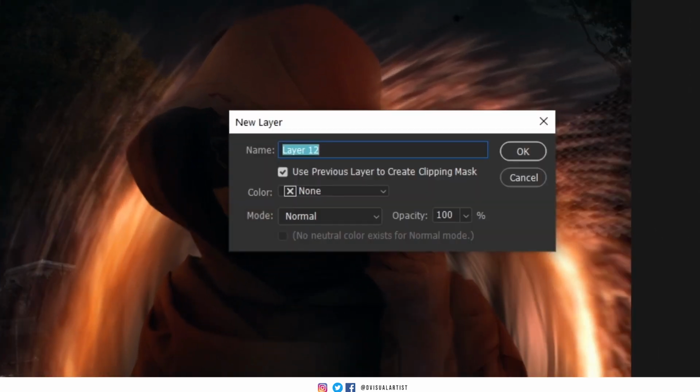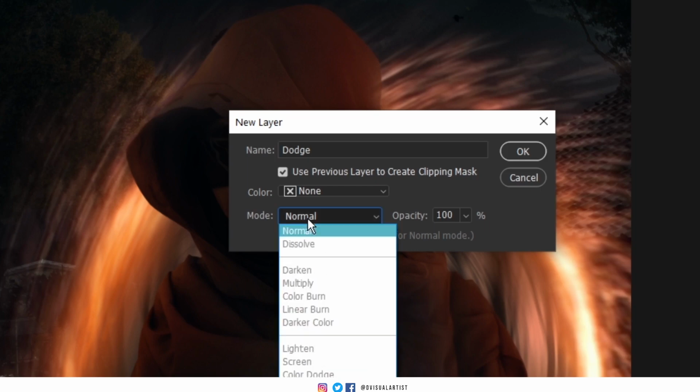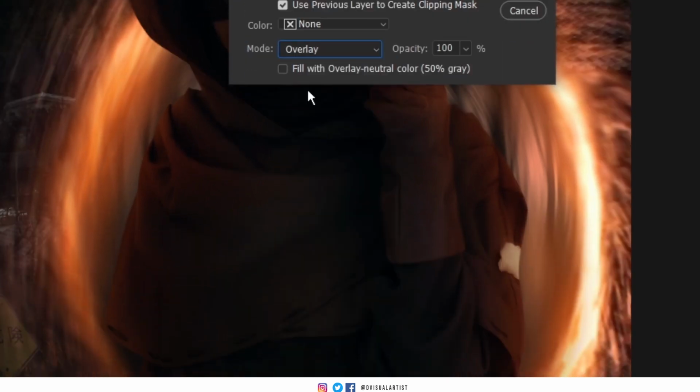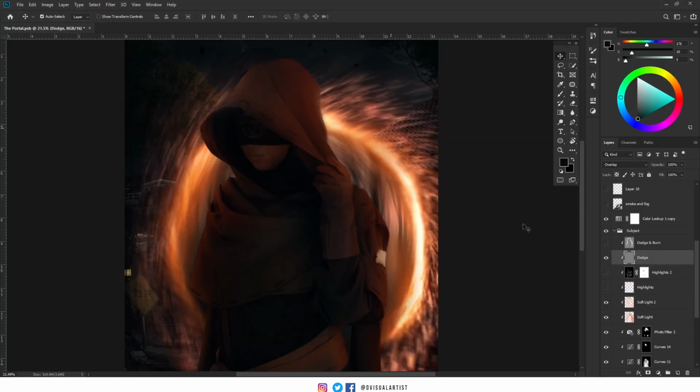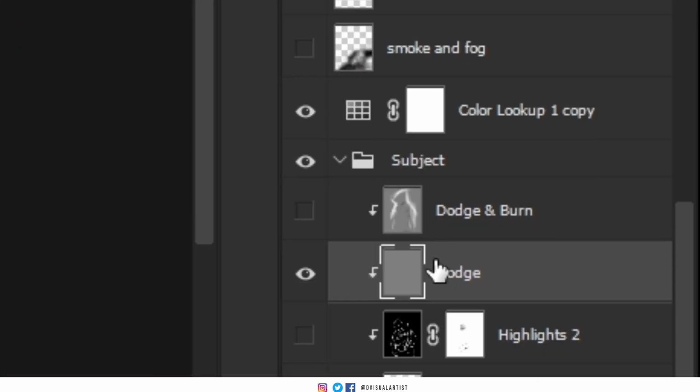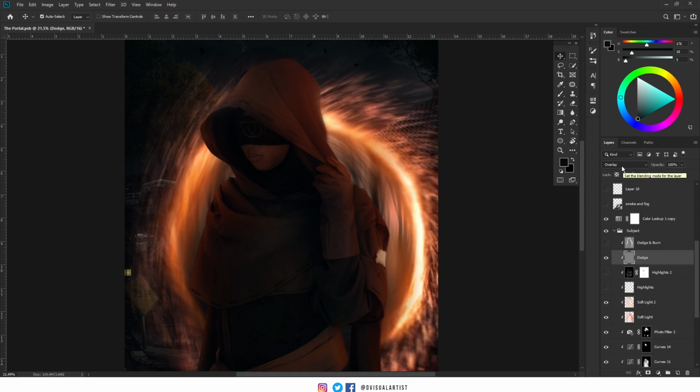To do that, all you need to do is hit Control Shift and N if you're using Windows. All you have to write over here is dodge. So let's say dodge only, and check this mode to overlay only and make sure to check this fill box, and then you're ready to go. Just hit okay, and you will get this layer with a gray filled color, and you will get this blending mode in overlay. So it's right, we are ready to go.